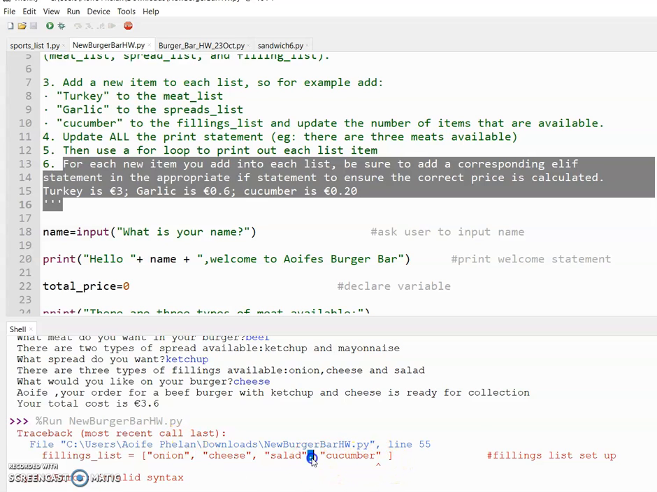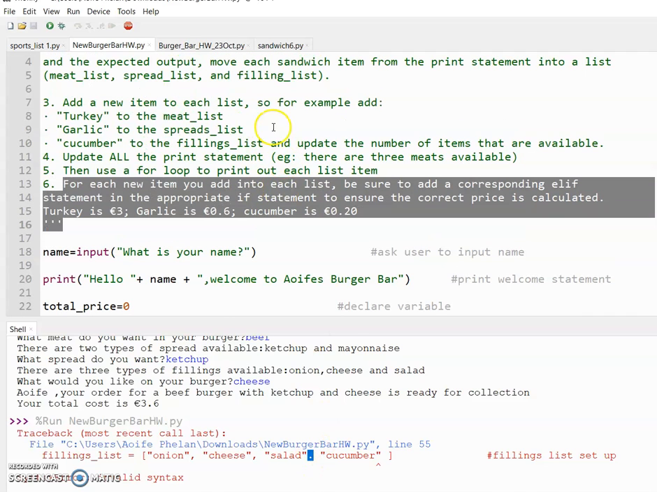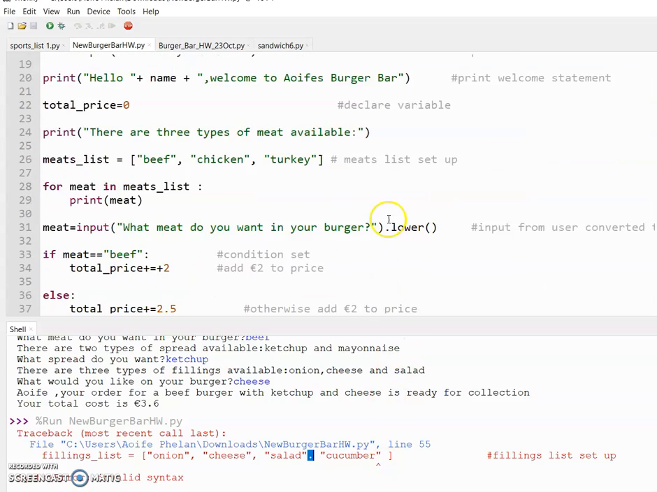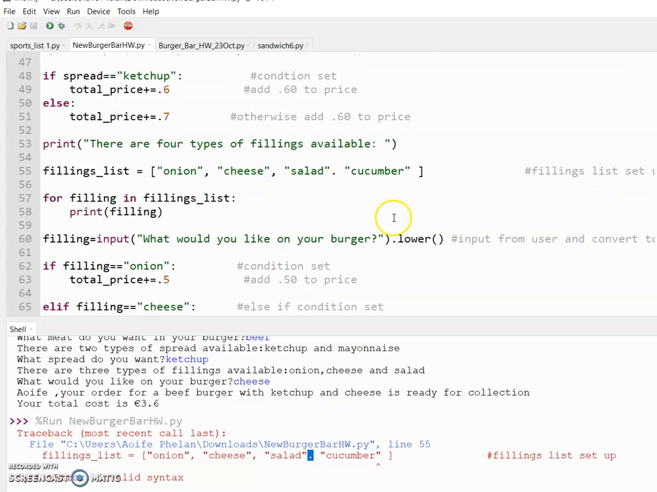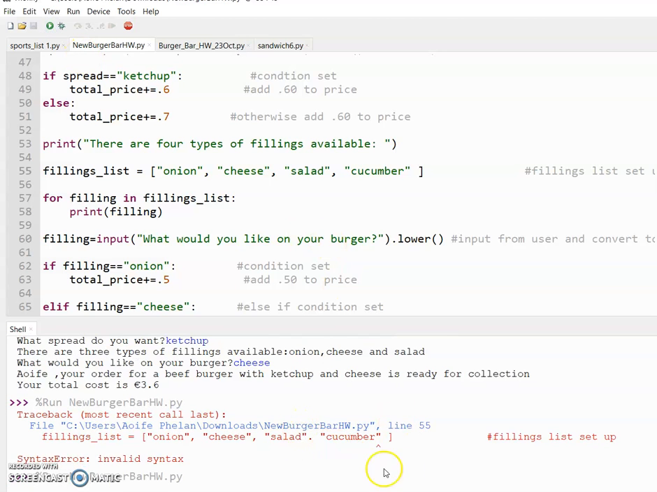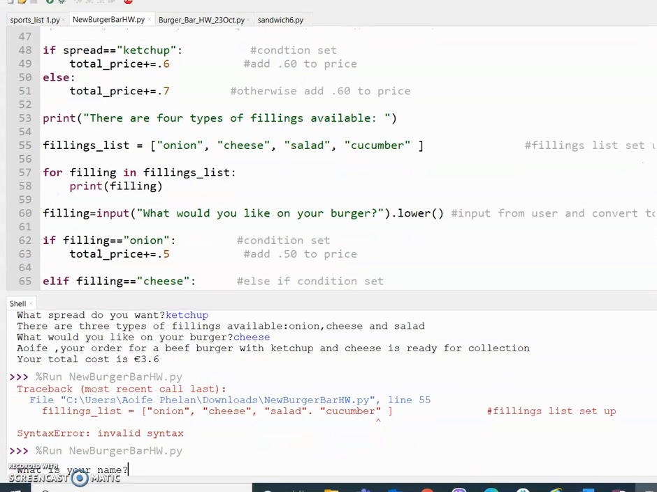What will we see? So there's a dot after salad, so that's a typo. So let's go back up, let's just find that dot and change it to a comma. Simple mistake, and let's have another run. Okay, so it's just gone off my screen. I'll just move it down.